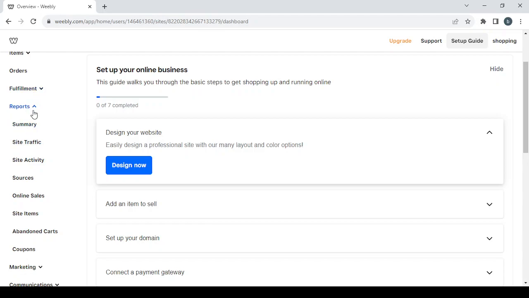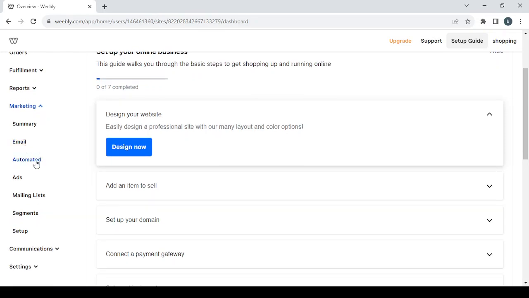Then we have the marketing section, where in this section you can find every tool that is related to growing your audience, starting from email, automated, to ads, mailing lists, segments, and setup. And again, if you want to see the summary of all these tools, just click on the summary button. Then we have the communications section, where you have the email and text alerts, pop-ups, messenger, and abandoned carts. And last but not least, we have the settings.